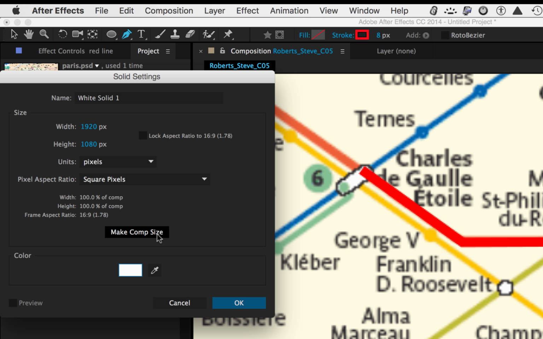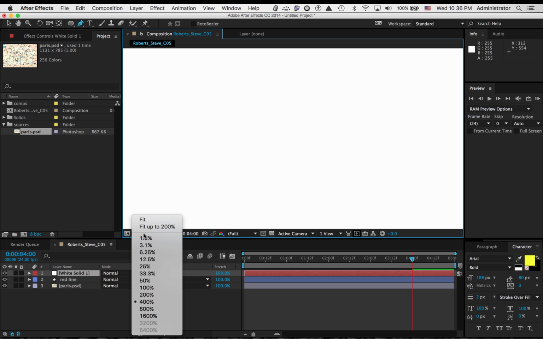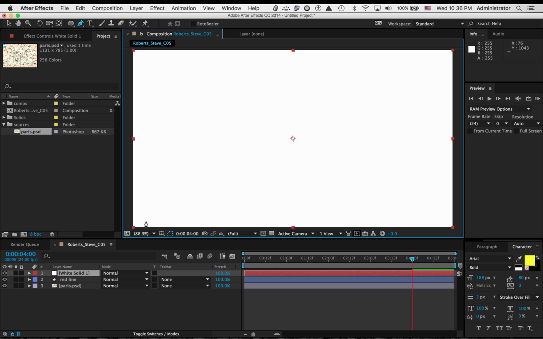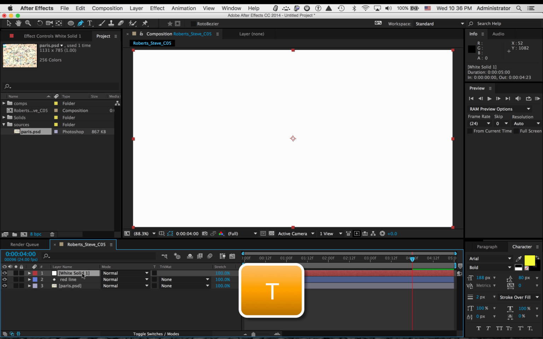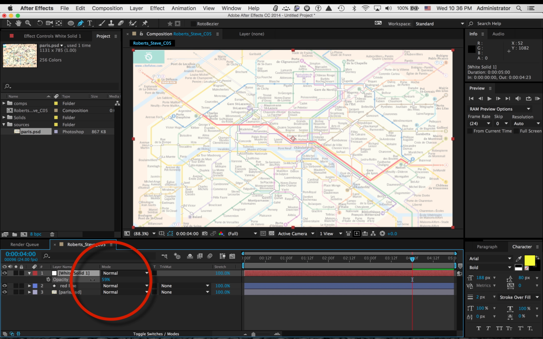But because the last one that I made was 1920 by 1080, which is what we want, we're golden, or we're white actually. White solid, 1920 by 1080, and it's white, so hit OK. Boom. It covers up everything. Well, that's to be expected. Let's do Fit again, and it still covers everything up. Just to see where we are, what's going on, let's just hit T for that layer. Reduce the opacity. There we go.